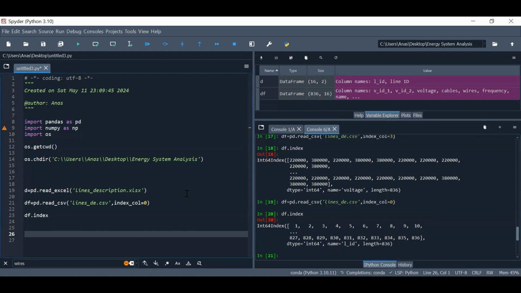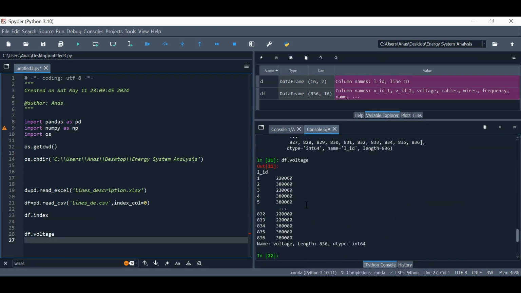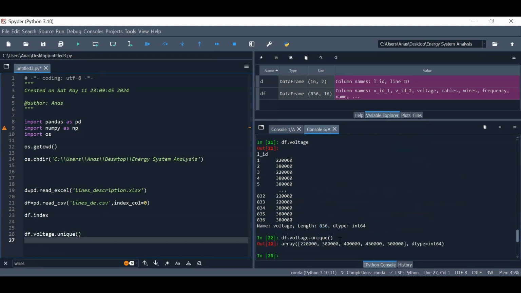One very useful function is unique. So let's say df.voltage. We want to know how many voltage levels there are in our data frame. How to call the column, either this way or that way, is clear from the previous video. So df.voltage, now you see 836. There's no way to access each one of them just to see what the unique values are, so .unique gives you the exact unique values.